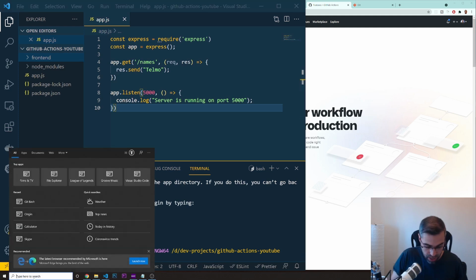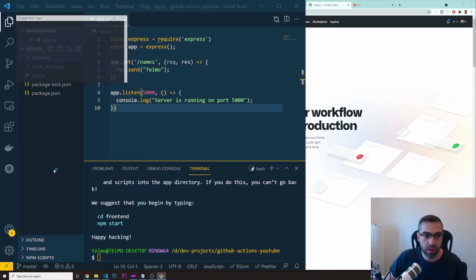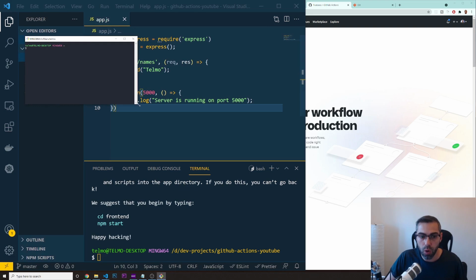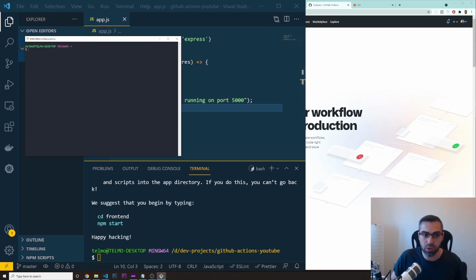So I'm just going to go in here. I'm going to do git bash. If you are on Mac OS or Linux, you can just use the standard terminal. But if you are on Windows, I advise you to use this Git Bash, which comes automatically whenever you install Git.